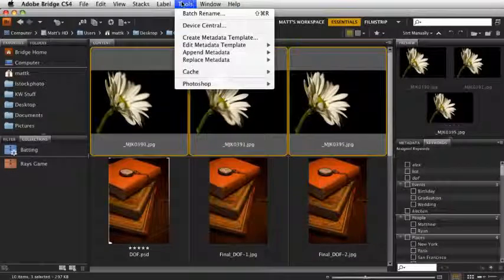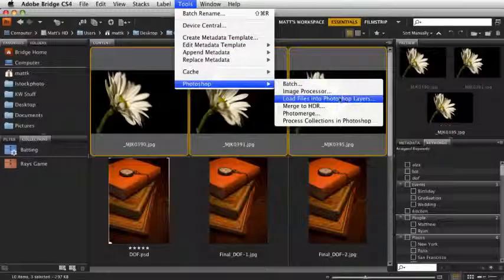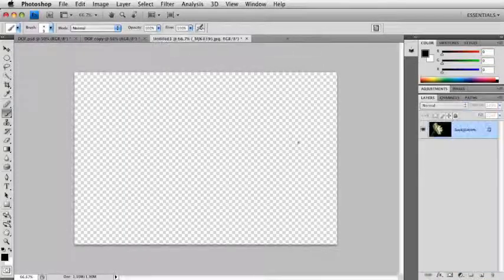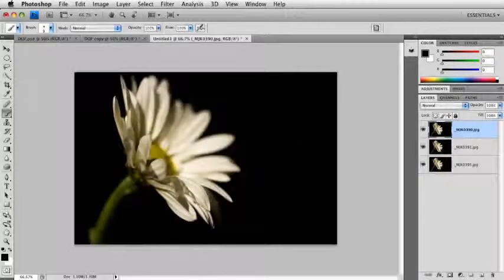I'm going to go up to the Tools menu in Bridge and go down to Photoshop and go to Load Files into Photoshop Layers. And I have a whole video in the Bridge section of this course where I talk about this feature. It's not going to open up separate images for me. It's going to take all 3 of those and load them into the same document, which is pretty cool.